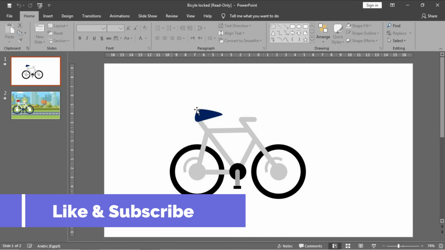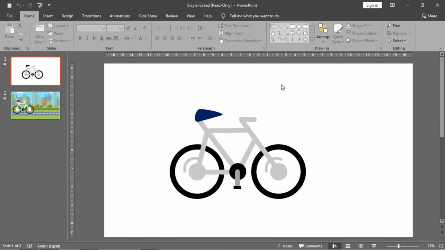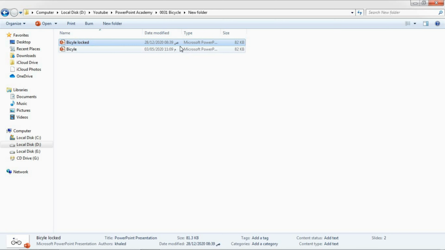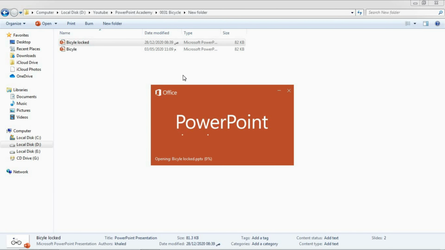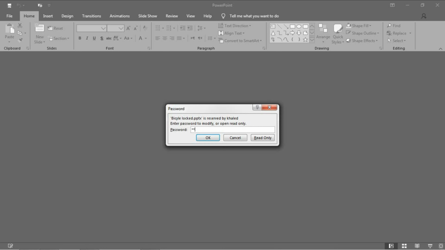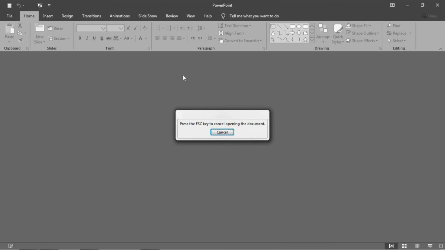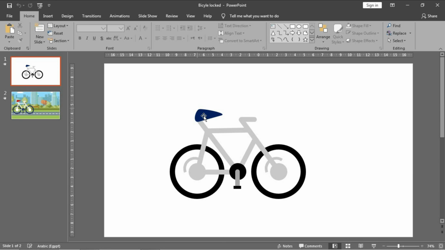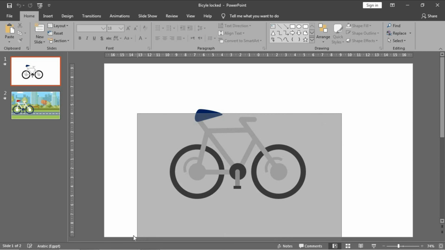So if you send your design to someone, he can't do anything or take a copy of it. He can't do anything with it. He will see it as a picture. But if you enter your password, this is a normal PowerPoint presentation. You can do everything in it.